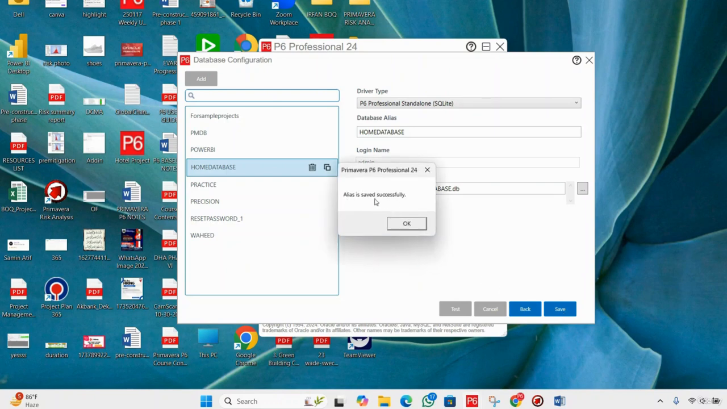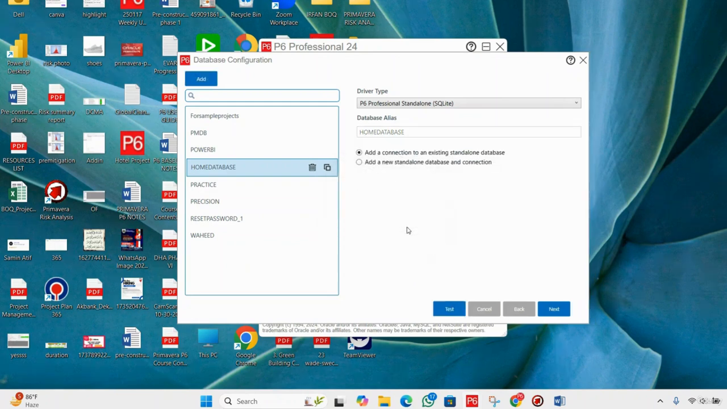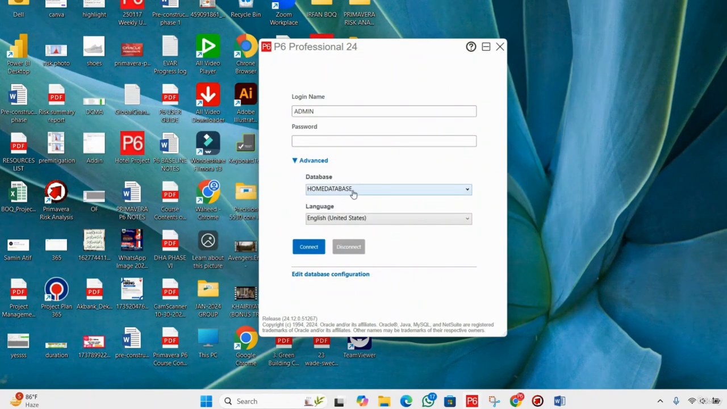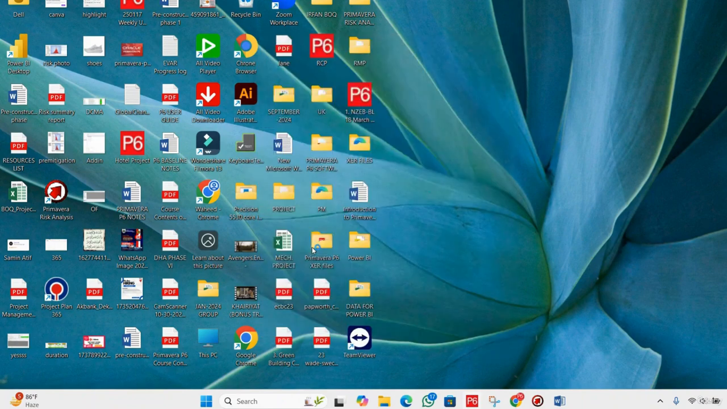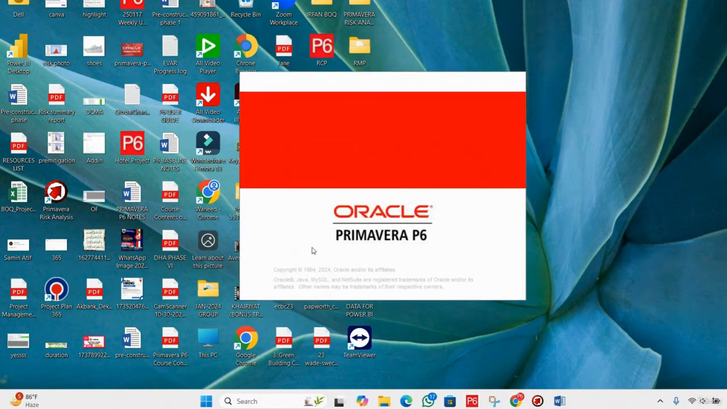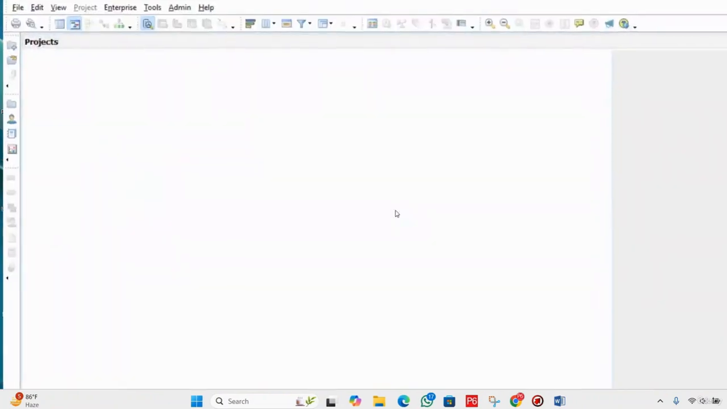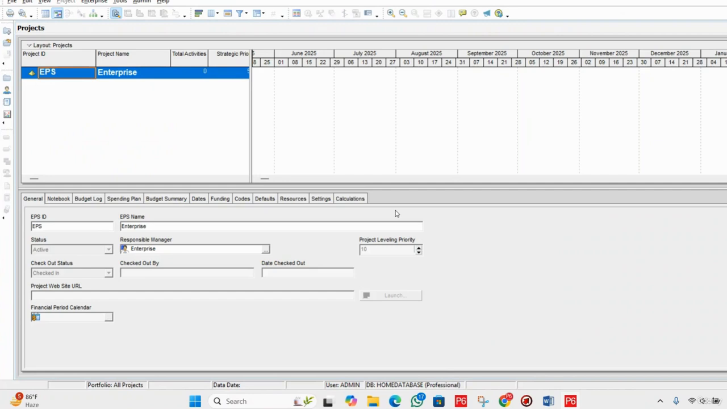Next, the message shows that the alias is saved successfully. Now click on OK and close this window. Click on the advanced option again and let's see whether we have the same database. You can see we have the home database. Next, let's enter the admin password and click on Connect. Our database is okay. Click on OK and our database is ready for working.